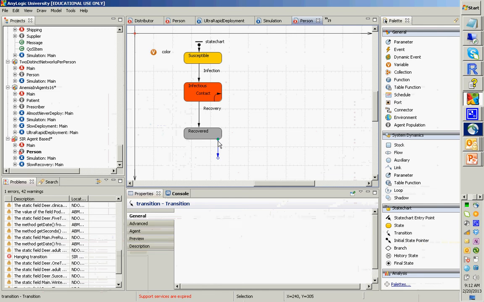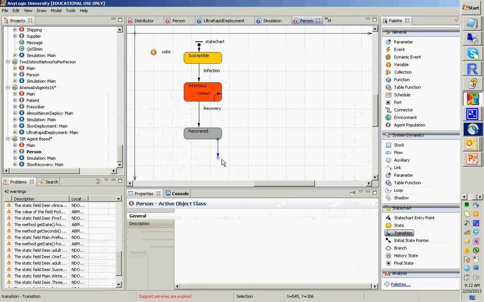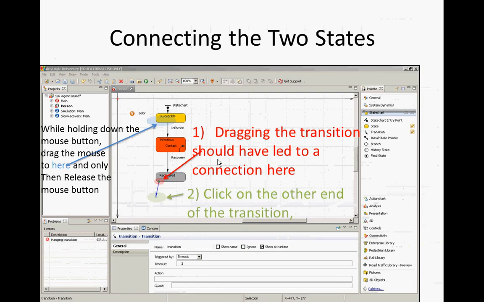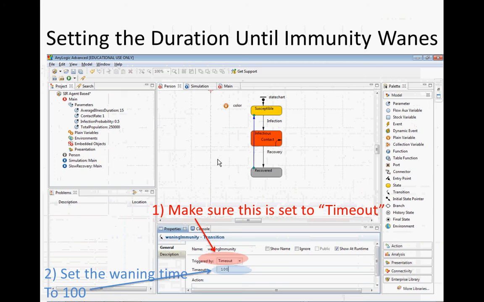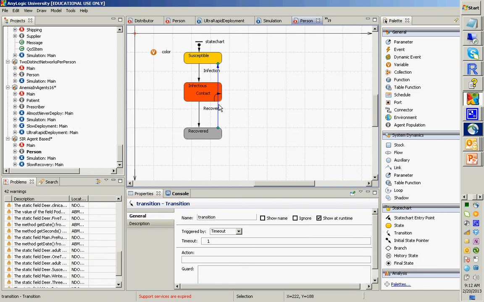I'm going to just do this again for those who can follow it. I'm going to drag from transition here so that it comes out of the recovered state, and then I'm going to drag the other end to the susceptible state. So waning of immunity, people will wane from a recovered state to a susceptible state, which will put them in danger now of being infected again. Now, as you can see, the aesthetics of this transition are limited.